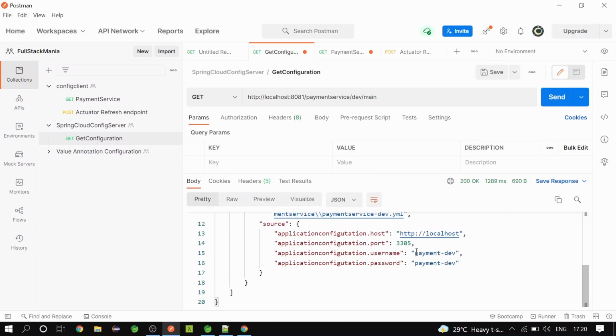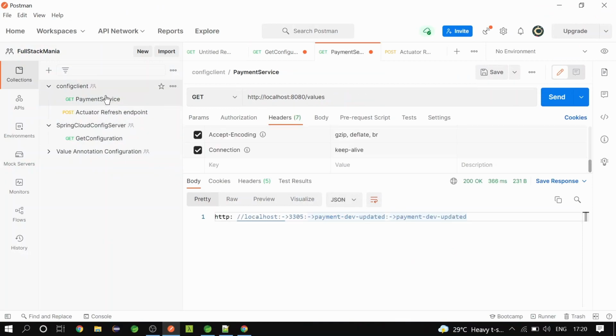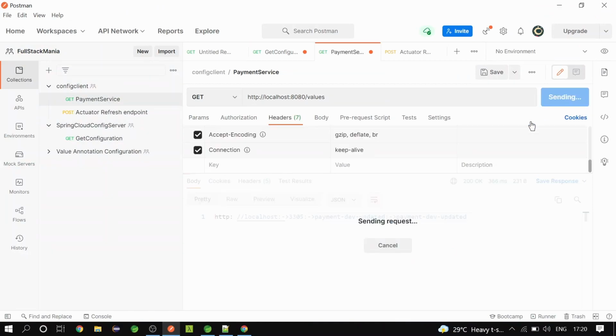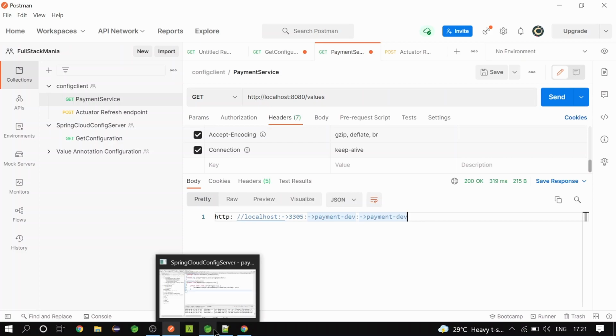Now you can see that we are getting the username and password as payment dev, which we are getting from the GitHub, from here, from the payment service-dev.yaml file. Okay, let's see the client. Let's hit the /values endpoint of payment service, and you can see the client is also able to get the latest configuration.